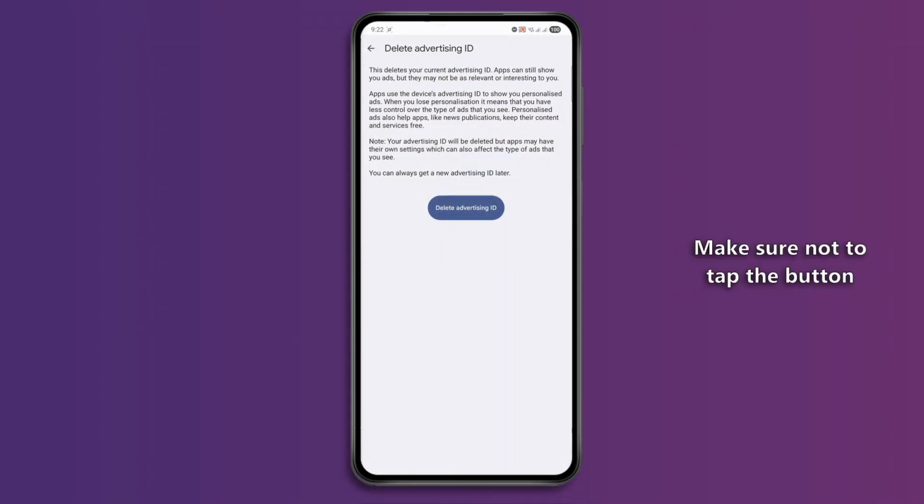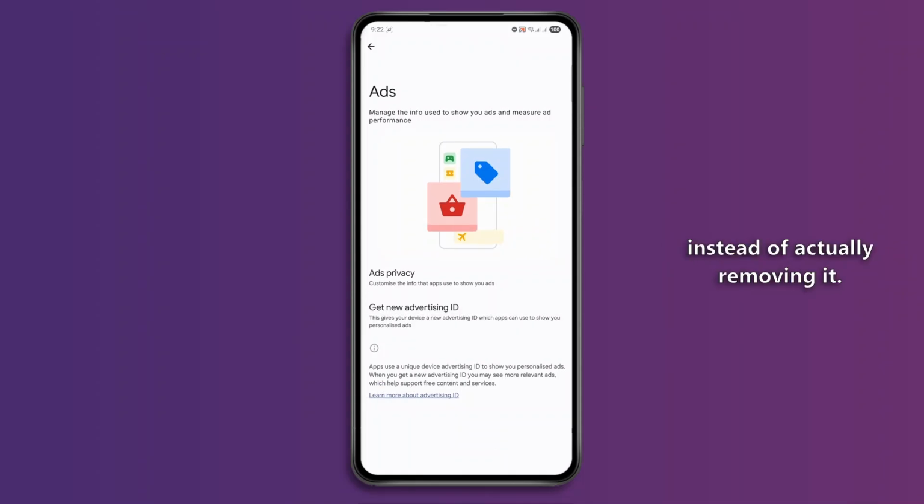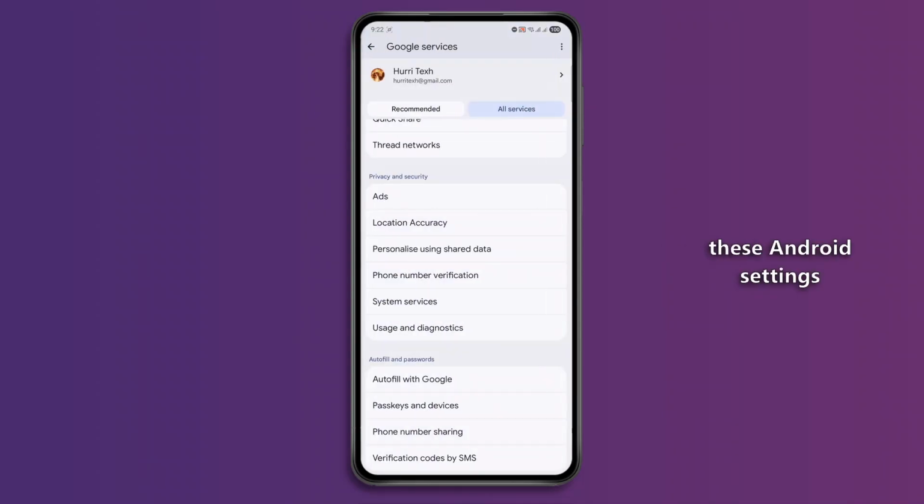Make sure not to tap the button offering a new advertising ID, since that just replaces tracking with a fresh identifier instead of actually removing it. That's how you turn off these Android settings to stop your phone from spying on you.